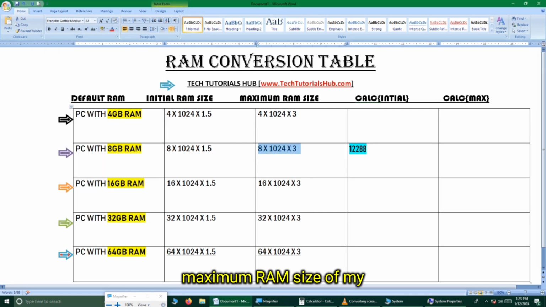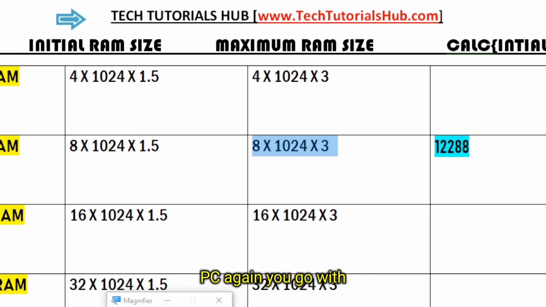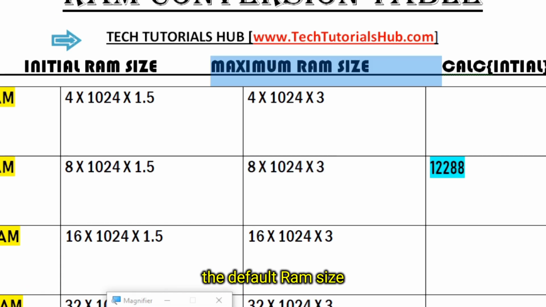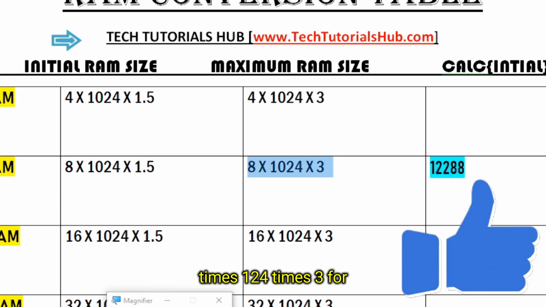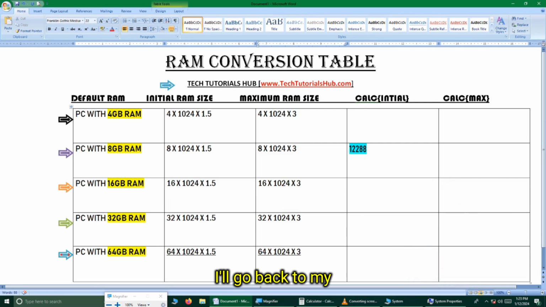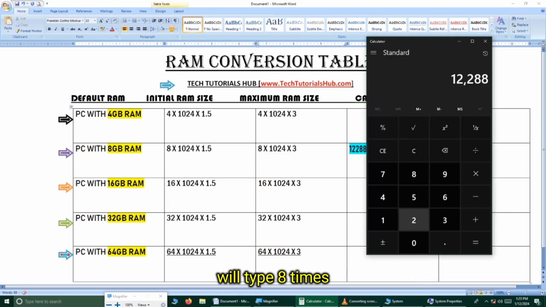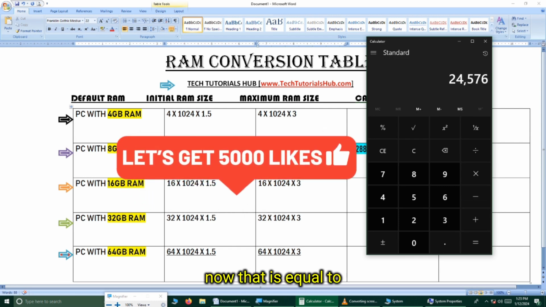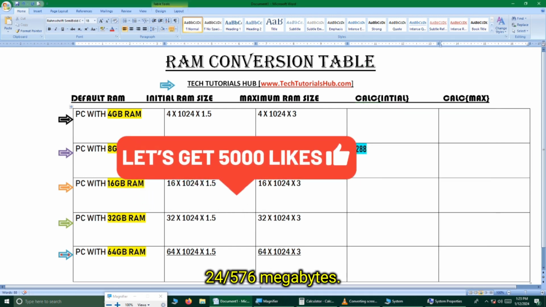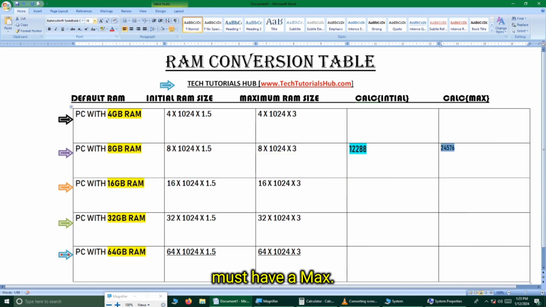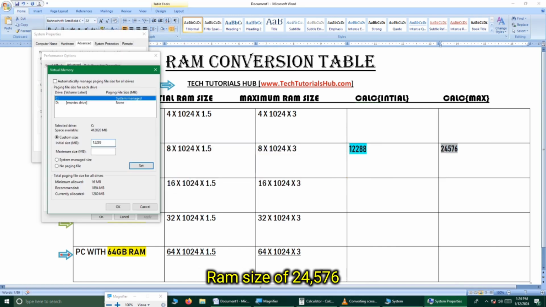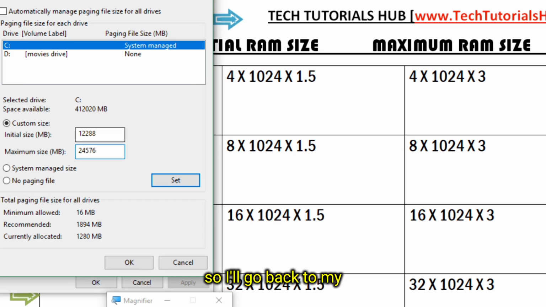Now let's calculate the maximum RAM size of my PC again. You go with the default RAM size times 1024 times 3 for the maximum RAM size. So, to calculate this, I'll go back to my calculator, and then I will type 8 times 1024 times 3. Now that is equal to 24,576 megabytes. So a PC with 8 gig RAM must have a maximum RAM size of 24,576 megabytes. So I'll go back to my window and type for the maximum RAM size, 24,576 megabytes.